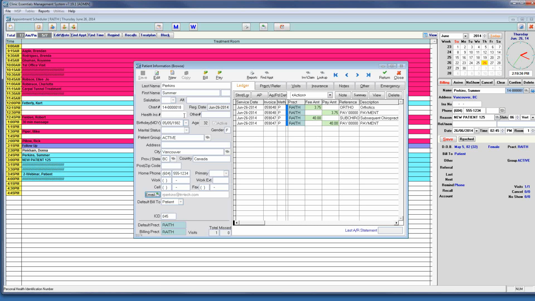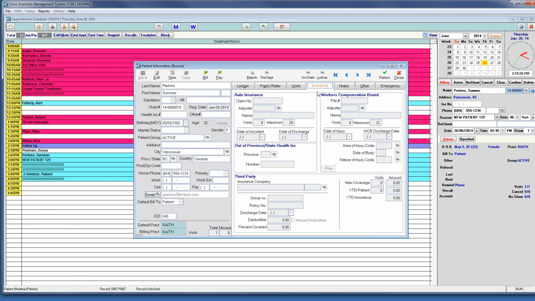So you want to make sure you have that if they're in insurance billing, as well as their full address, including their postal code. Okay. So under the insurance tab here, you have your ICBC, so your auto insurance information. You do need your date of accident, so that is required information for a submission through Teleplan. So you need to have that.